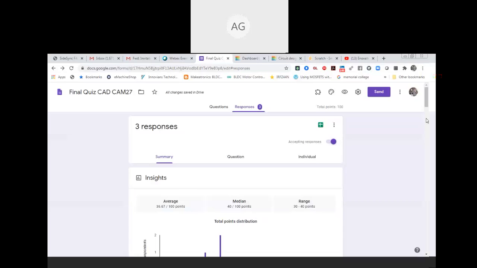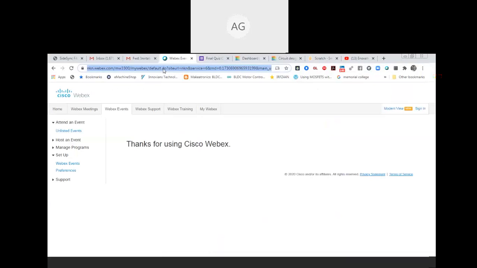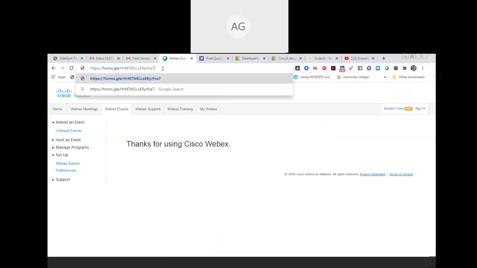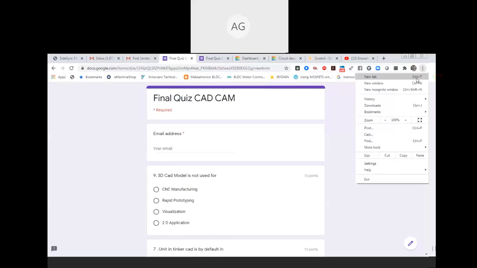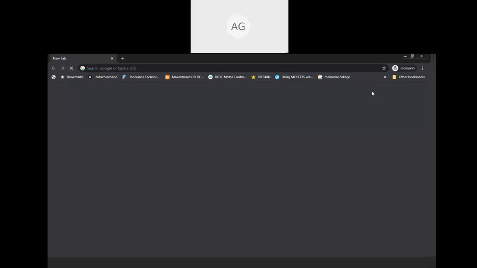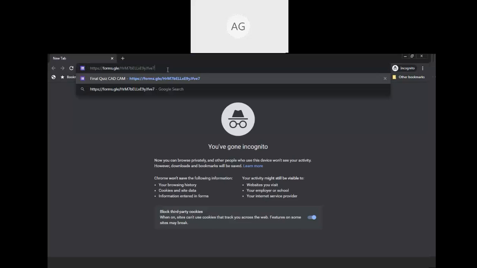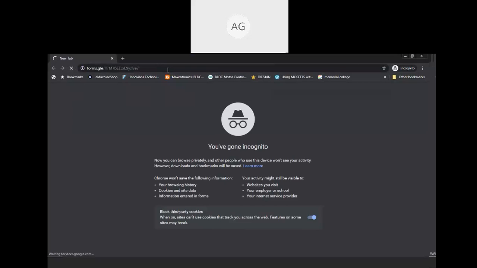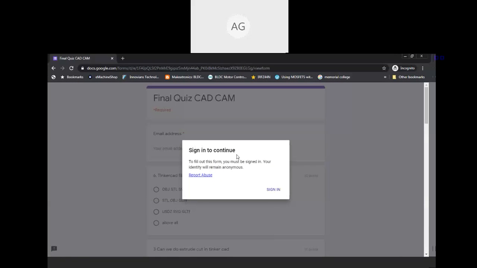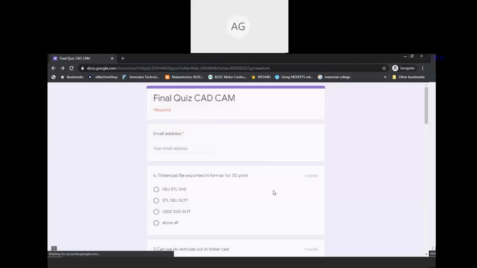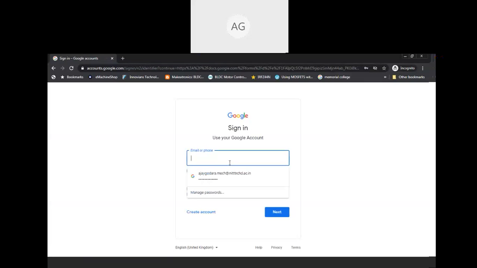Some participants have already given responses in the quiz. So what you have to do is copy that link and paste it in your browser. After that, you will be able to open it. I'm going to share my screen again. I'm going to open it in a new window so that you can see your quiz properly. Open that quiz and it will open like this. It says sign in to continue. So you have to sign in with your Gmail account, and after that you will be able to do the quiz.